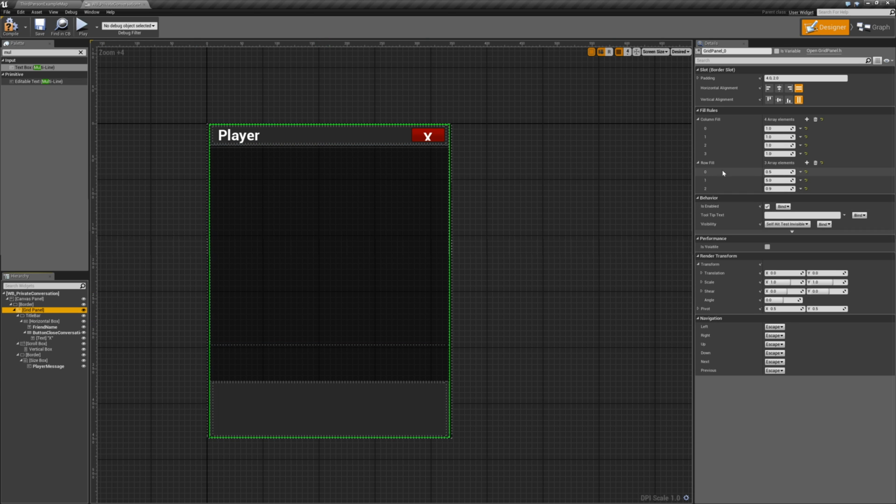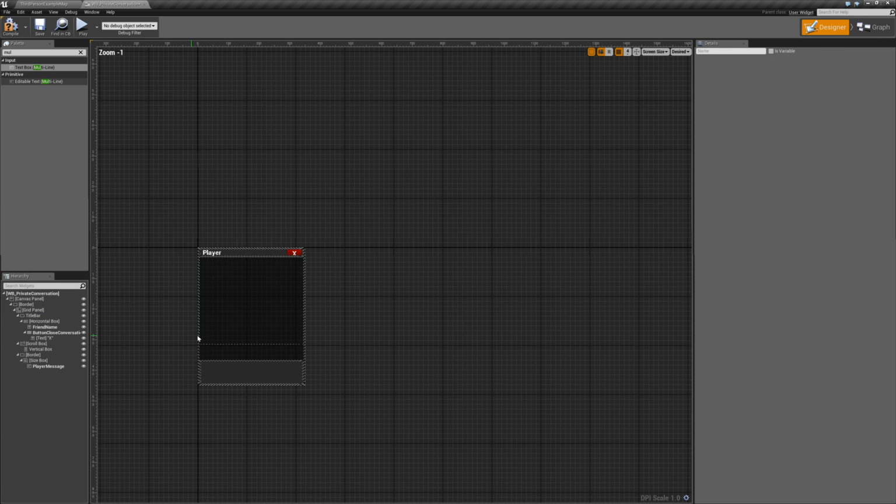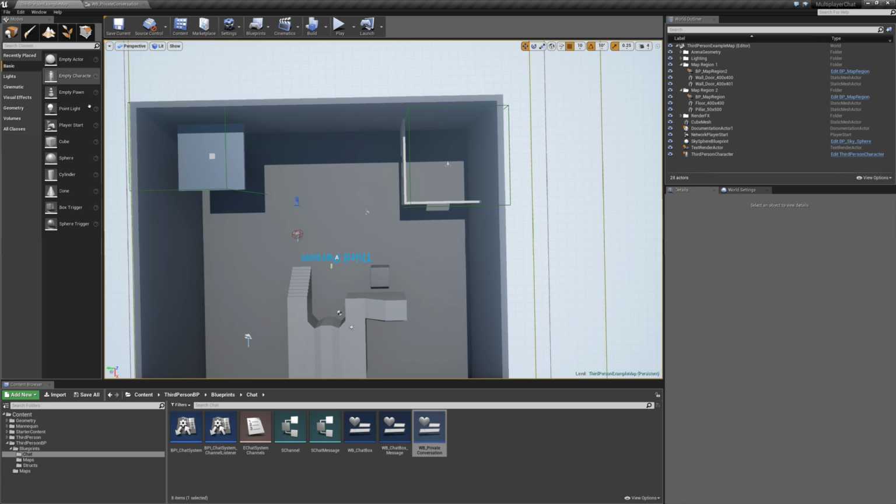Grid panel. Interesting. Okay, I'm not sure. Okay, we'll just leave it for now.